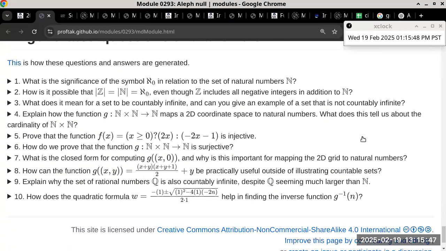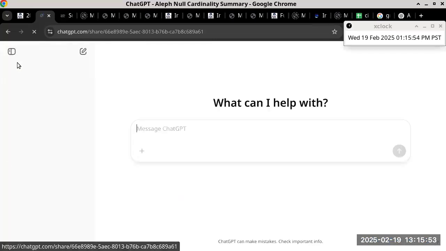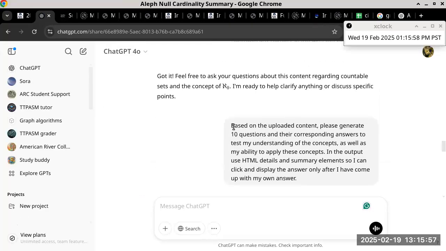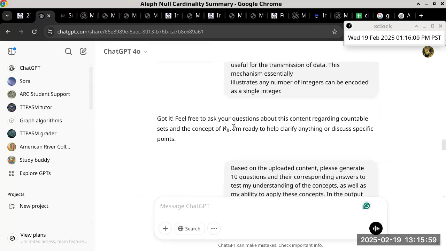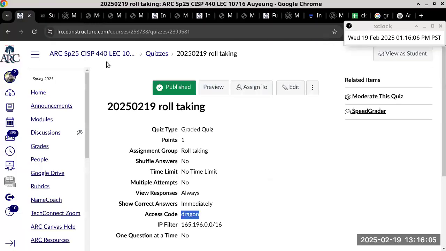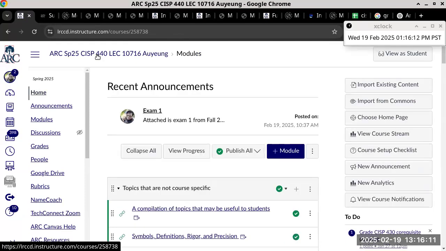And then there are some AI generated questions, and the prompt is right here. For those of you who are interested, you can click on this and go to ChatGPT and find out how I made that prompt. That's a little conversation with ChatGPT that I had in order to come up with the questions. Do we have any questions about Aleph? No.